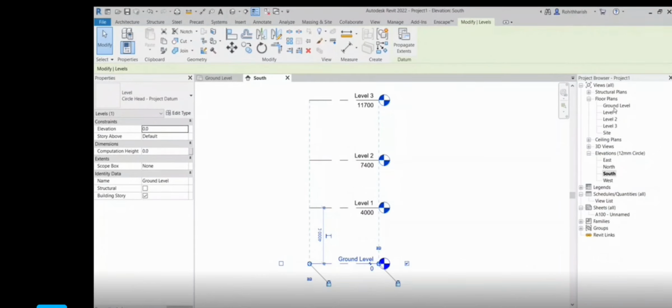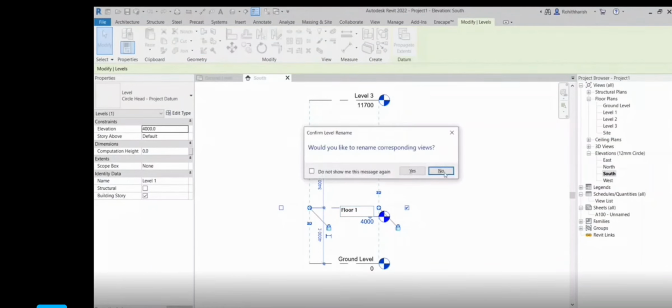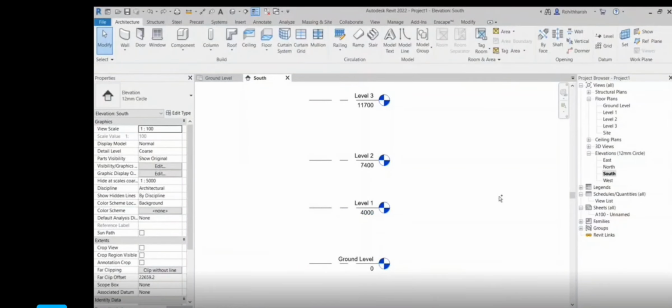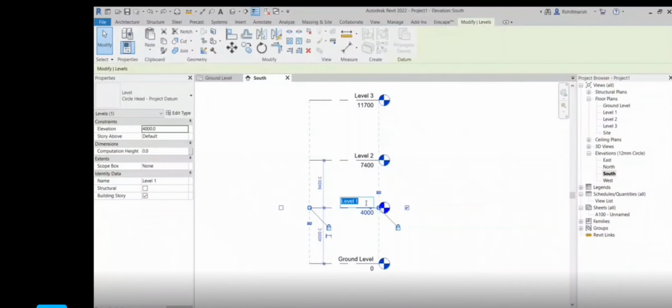So I'll just show this to you. So this is floor 1, say. Floor 1. I'll press enter. Now here I'll select no. Now you can see the floor 1 has changed here, but here it still remains level 1. And if I go here and give floor 1, press enter, and select yes, it will change to floor 1. Clear, everyone?